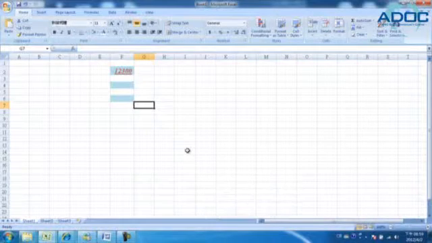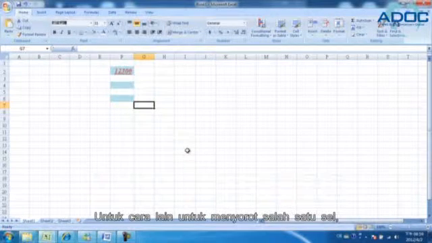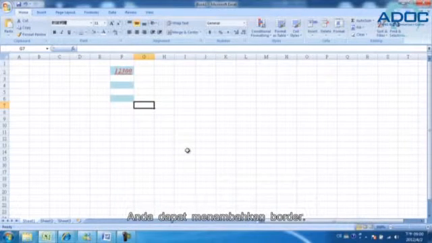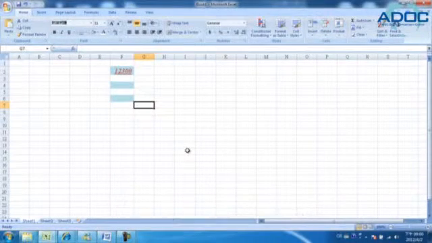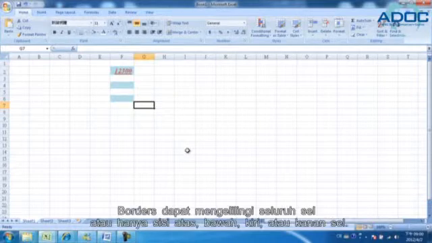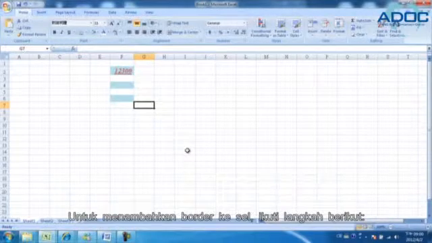Adding borders. For another way to highlight one or more cells, you can add borders. Borders can surround the entire cell or just the top, bottom, left, or right side of a cell. To add borders to a cell, follow these steps.